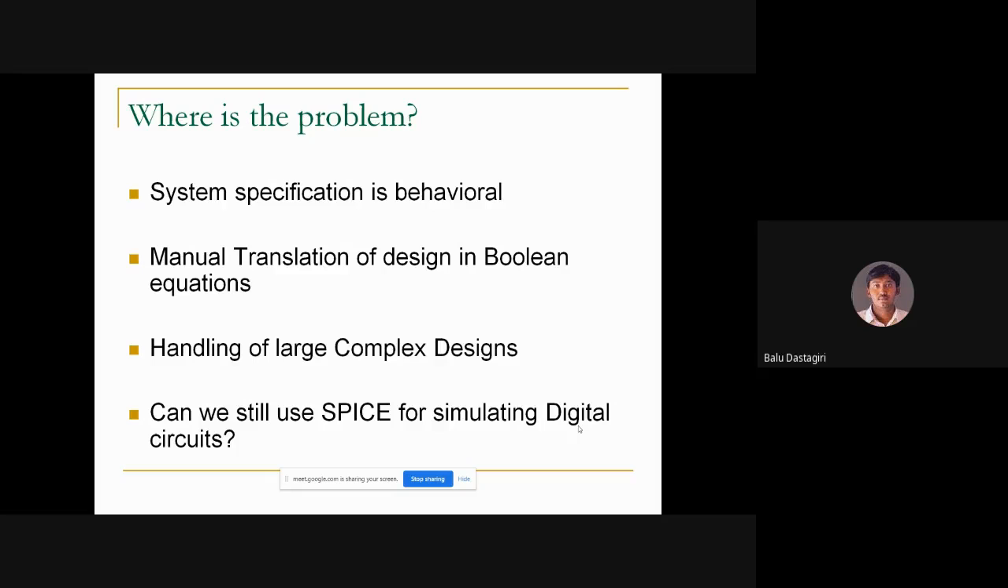For example, if I want to go for the design of an ALU, we will specify what arithmetic and what logical operations are carried out by that ALU. But we will not discuss the internal architecture of that ALU. So this is the system specification.